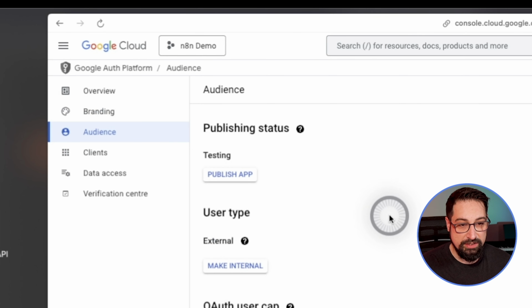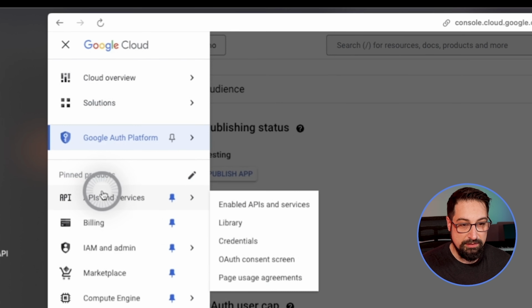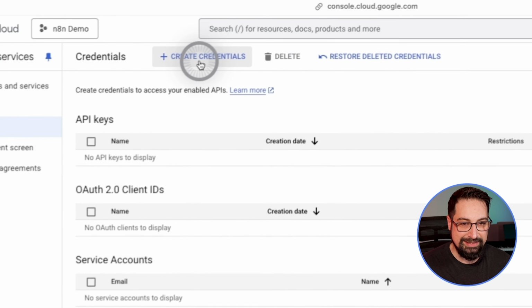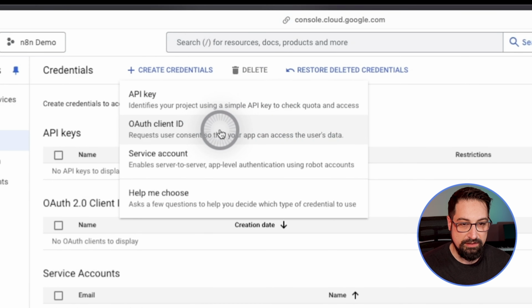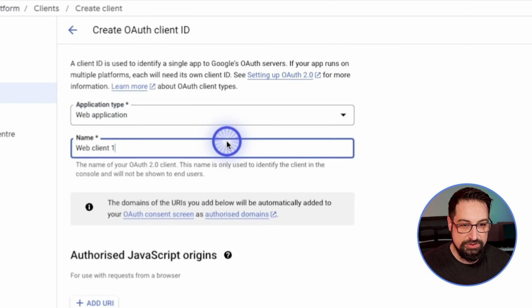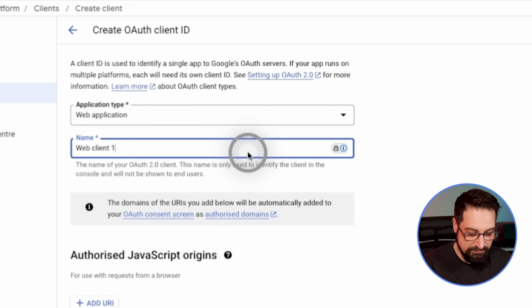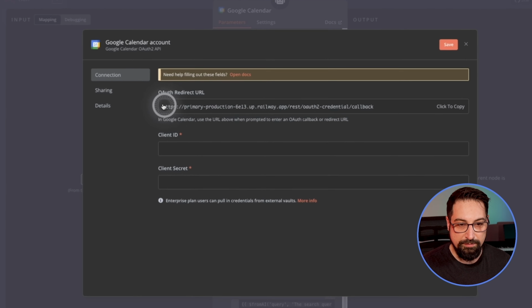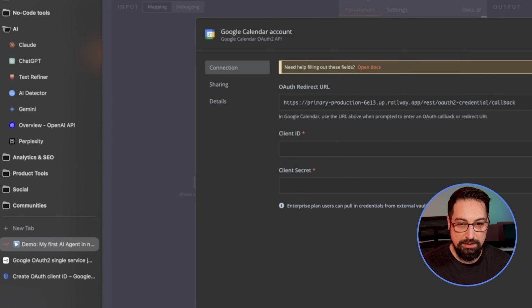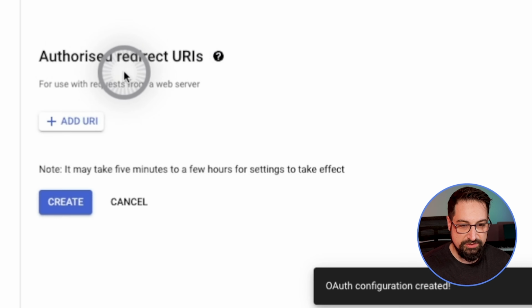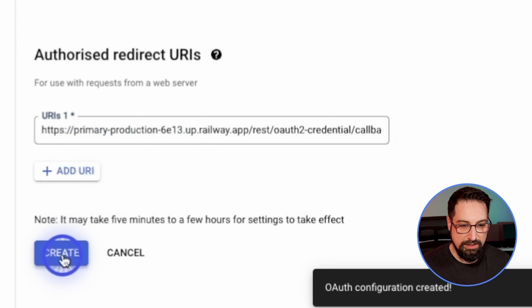Next, we need to create the credentials. So again, APIs and Services, credentials. Click Create Credentials and select OAuth Client ID. As application type, we need to choose Web Application. Again, give it a name. Now, switch back to our n8n, copy OAuth redirect URL, again back to Google Cloud, and add it in authorized redirect URIs. Paste it and click Create.